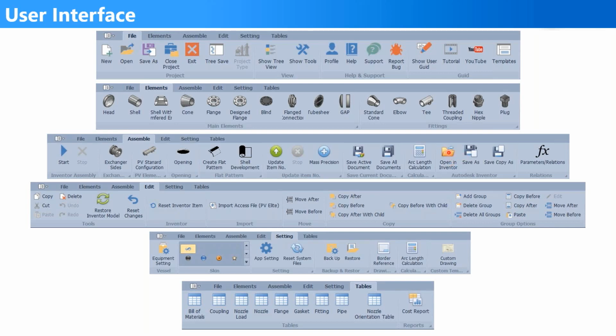You can open it directly from here if you would like. You can save as the current element on Autodesk Inventor. You can save it, or save copy as from the current element that you open it on Autodesk Inventor.